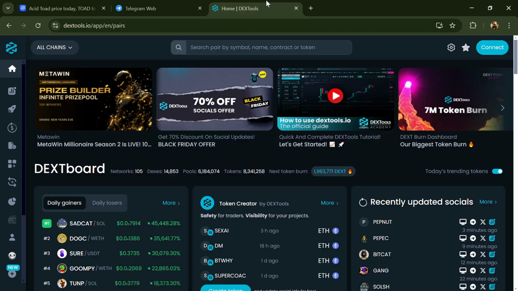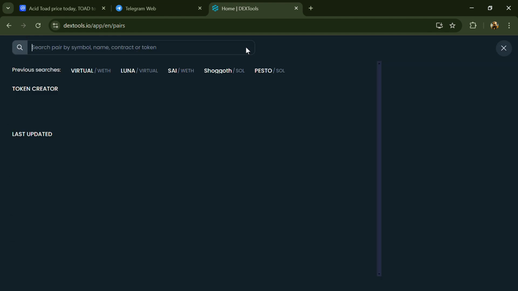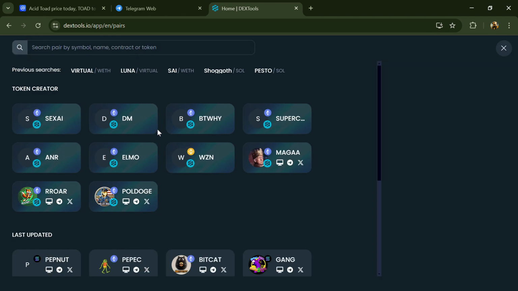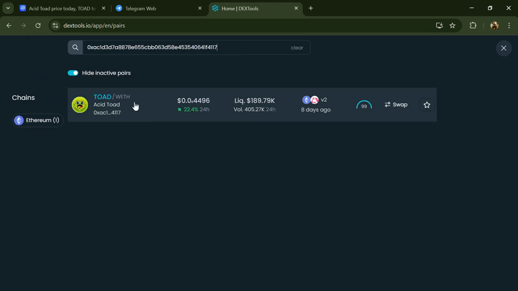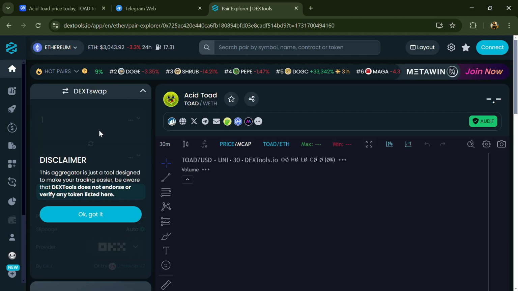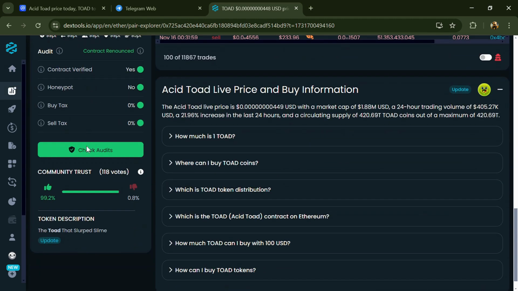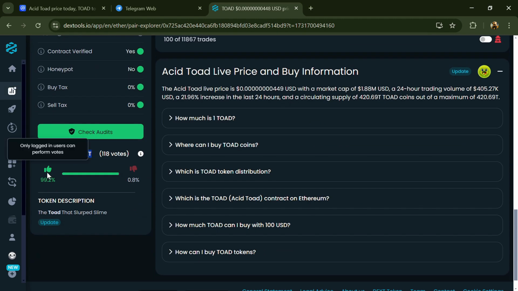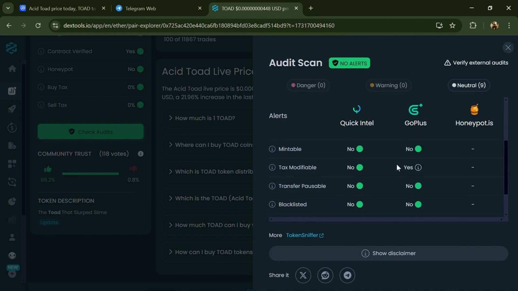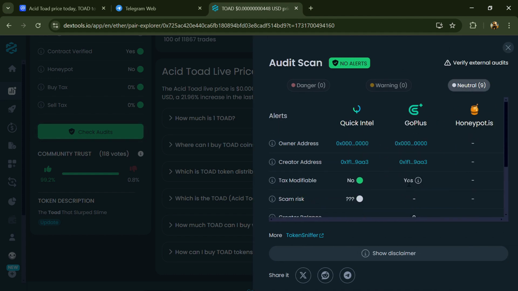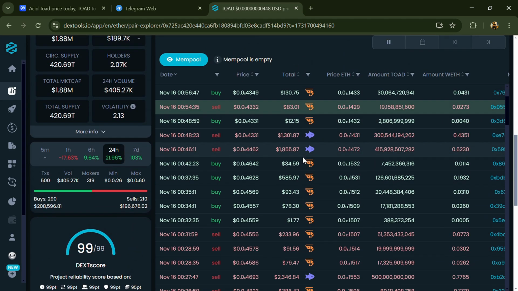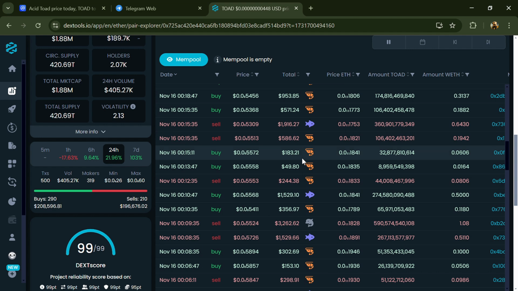After that, open DEXTools. And here you will paste the address. After that, you will open this token. So here you will check community trust, and you can see the audit scan. Now here you can check the buying and selling transaction details.